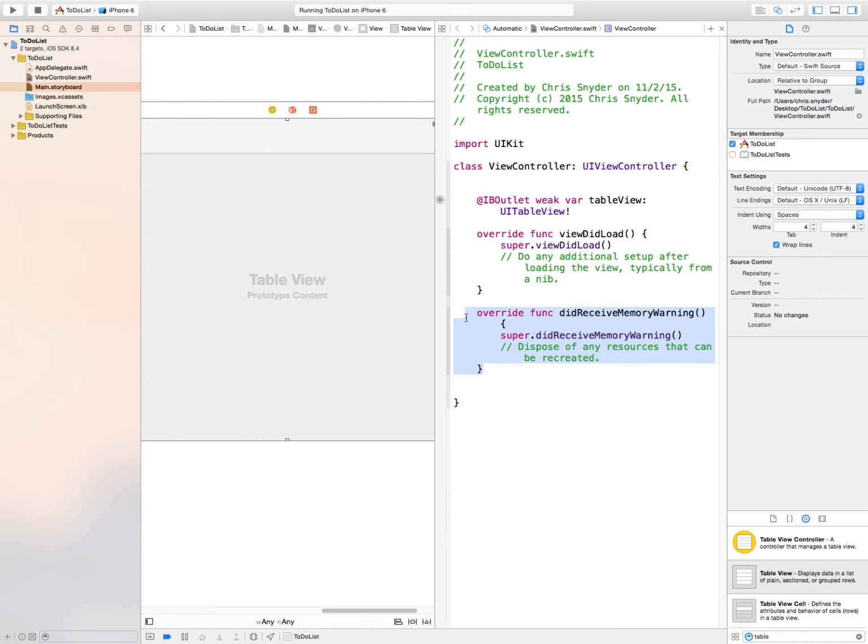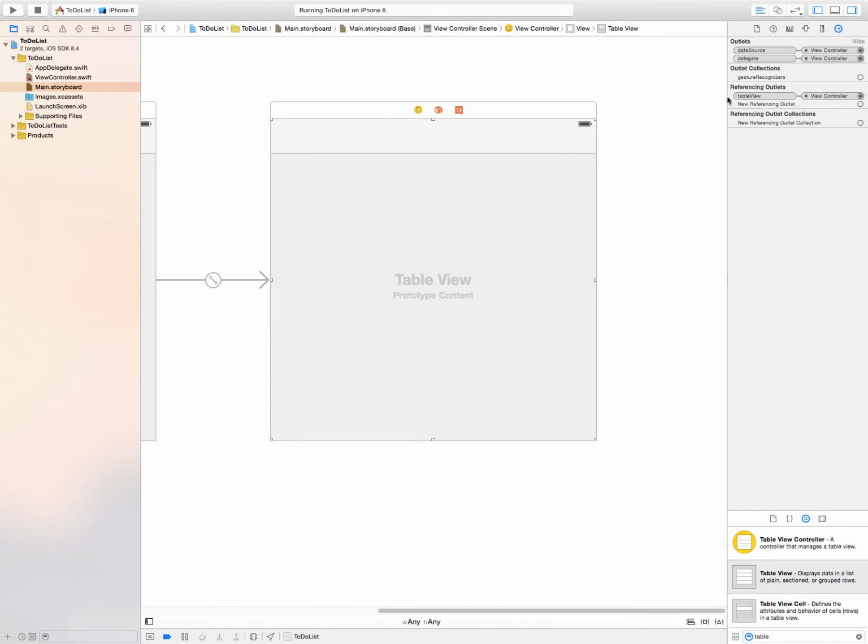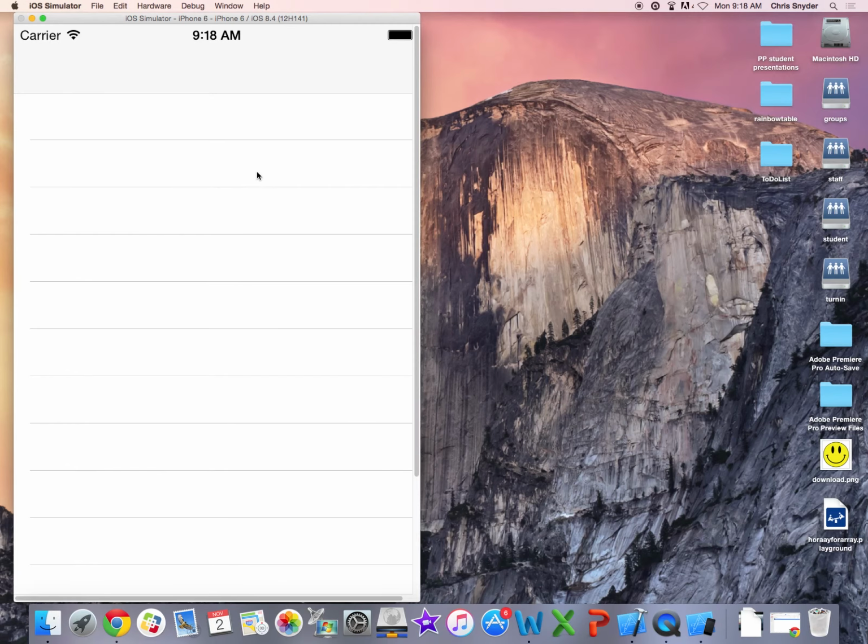Again, I'm going to get rid of the didReceiveMemoryWarning function because we're not going to need that. So those are the first three things we're going to need. Let me just check on that. Oh, there you go. Here's your table view controller to start. Nothing's fancy at the moment, just a pretty bland table view.